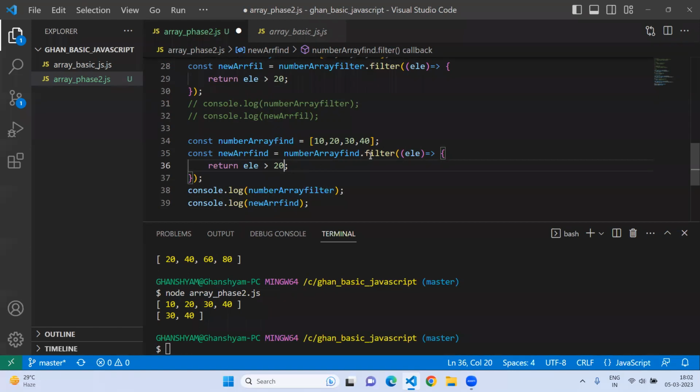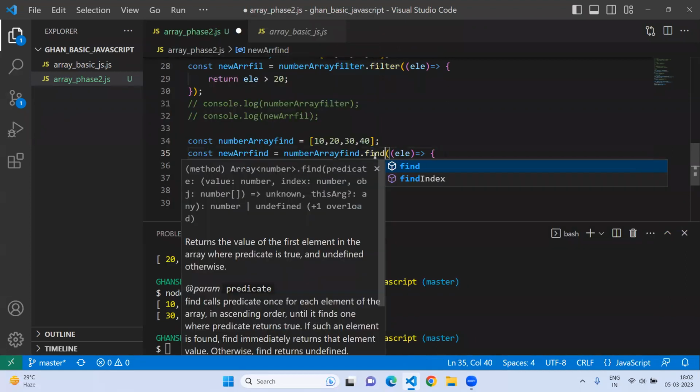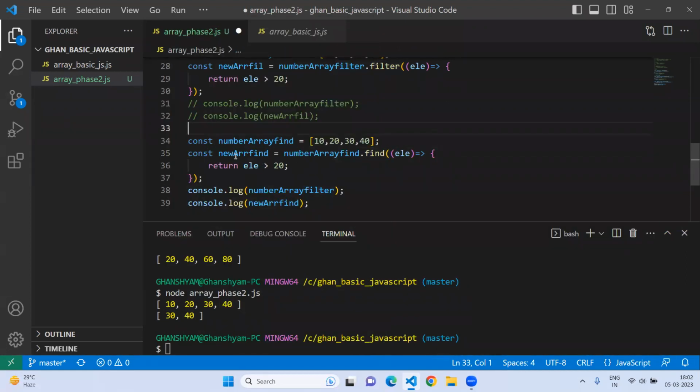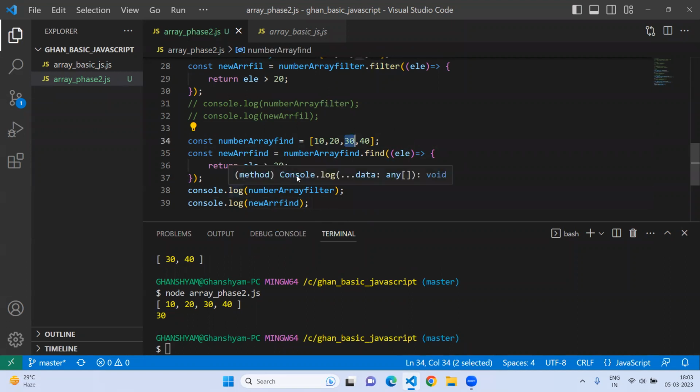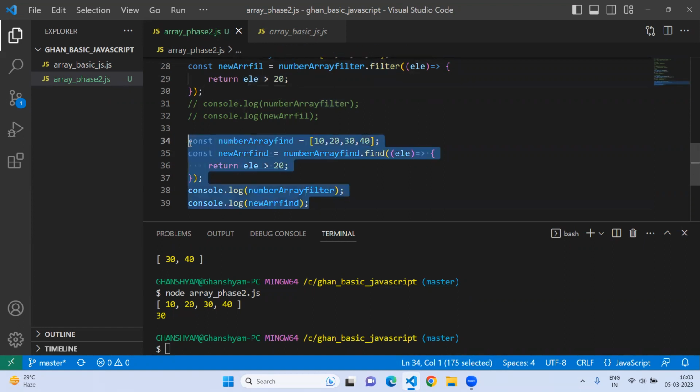So I just replace this with the find method. What is the output now for find? You can see the output of filter. Now you can see the output of find. I saved my file and you can see 30, meaning it finds and returns only the first element. So this is the main difference between find and filter. Find works once, but filter iterates till the end of the array for every element that satisfies the condition. These are the main differences between find and filter.